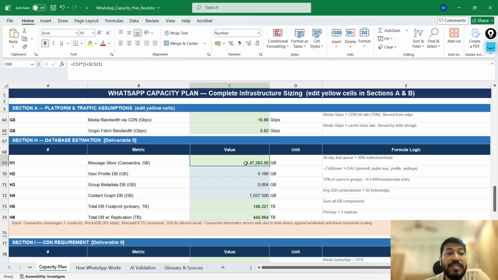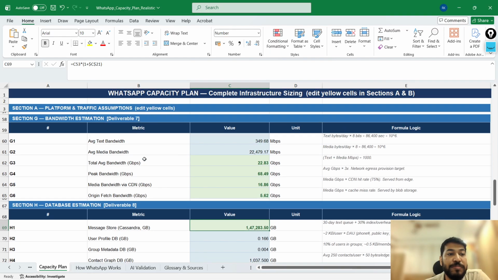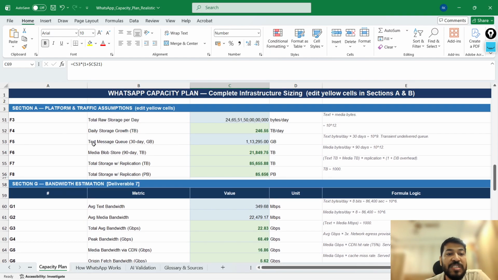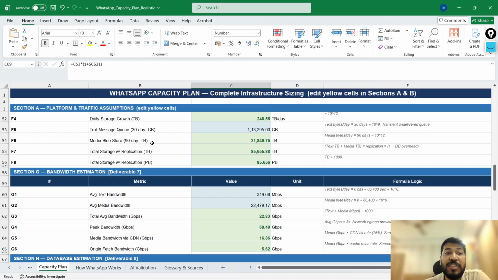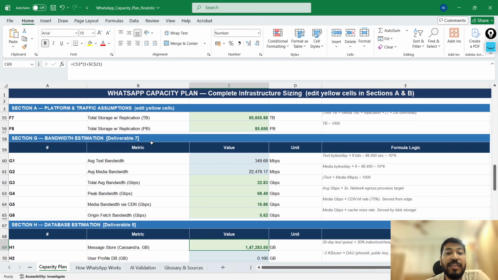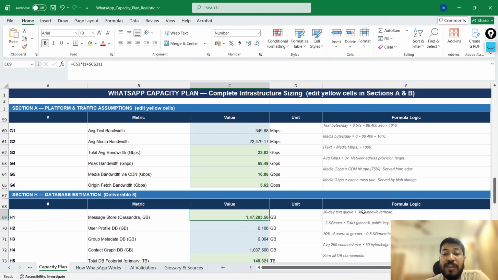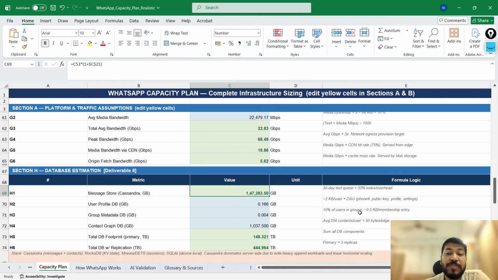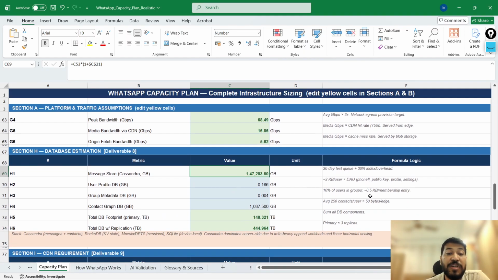So C53, it's telling you the text messages queued for the next 30 days. Then multiplied by 1.3, this will give that calculation, because we are considering 30% overhead as well.